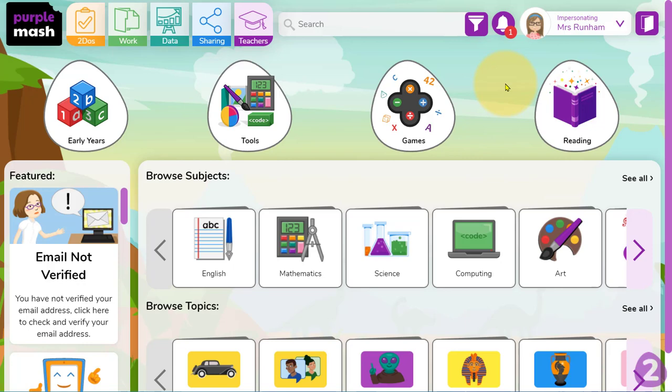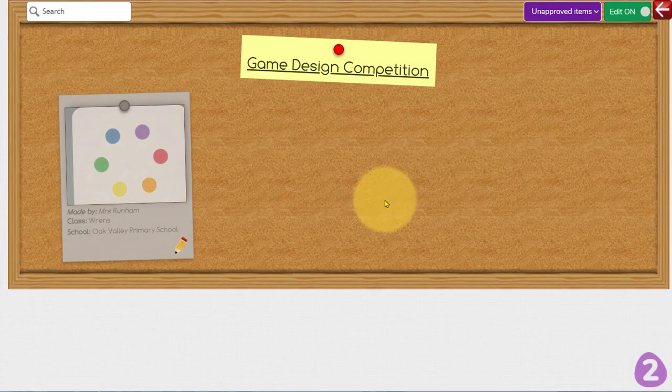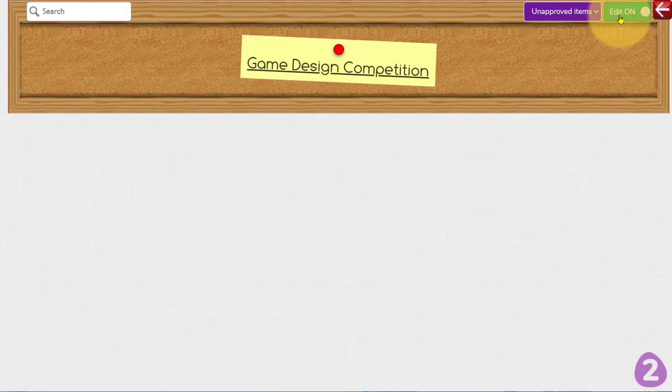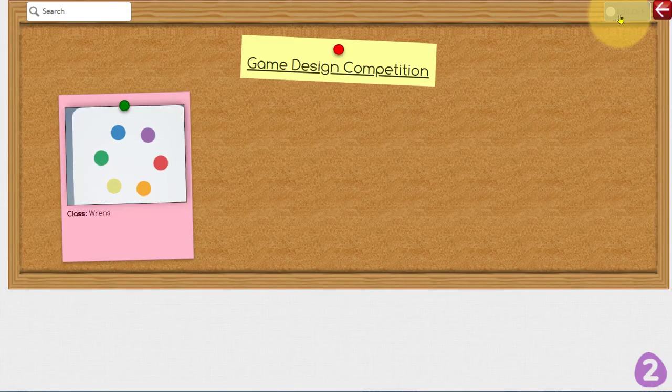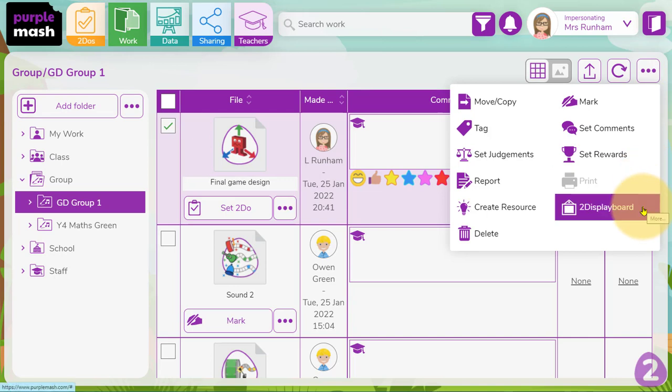If children have tried to add their game to a display board, you'll still have a notification. It will say items are waiting for approval, and you can go to the board, click on the edit pen, and then approve the game. If I turn edit off to the top right, I'll now see the game is live on the board. As a teacher, you can also add work to display boards by selecting it in the work area and then going to the menu and clicking on To Display Board.